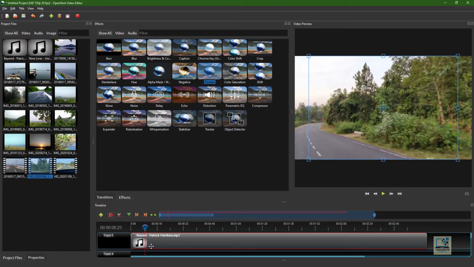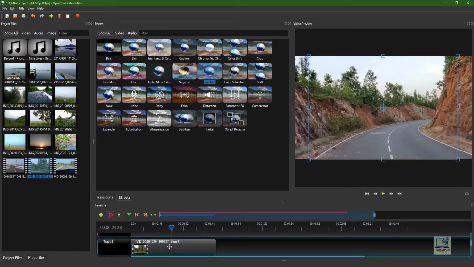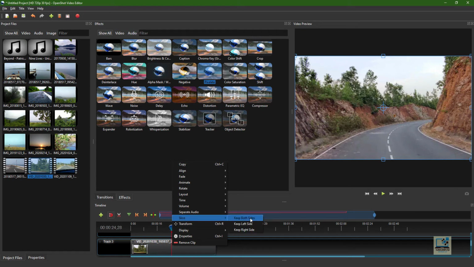I want to keep the video till about this much, so I can just right click on that place and use the slice option and keep the left side only if I don't want the later part of the clip. So this way you have to split and arrange your video files.